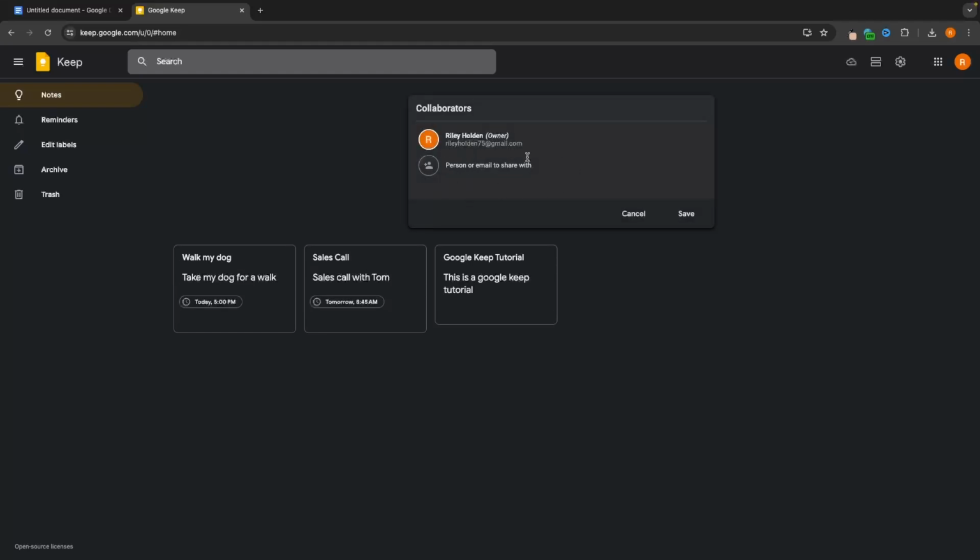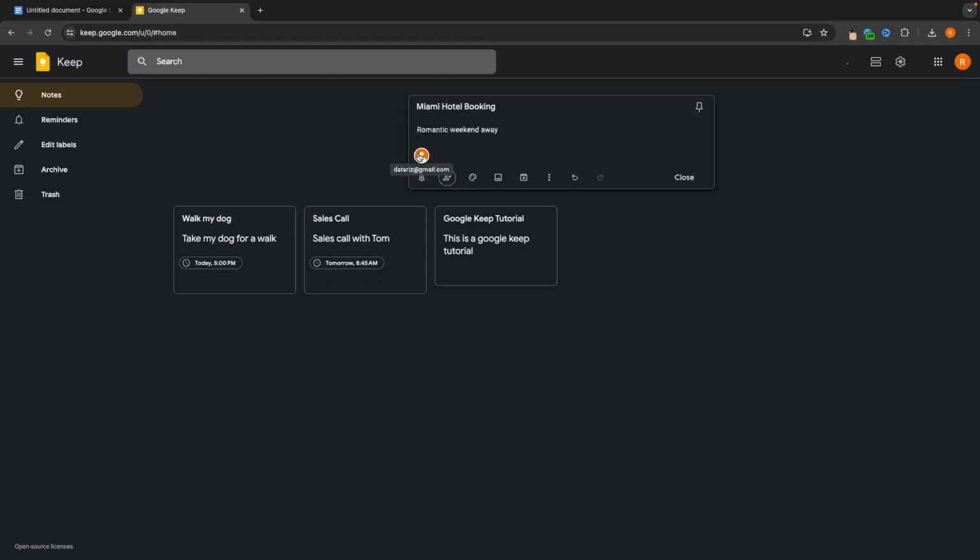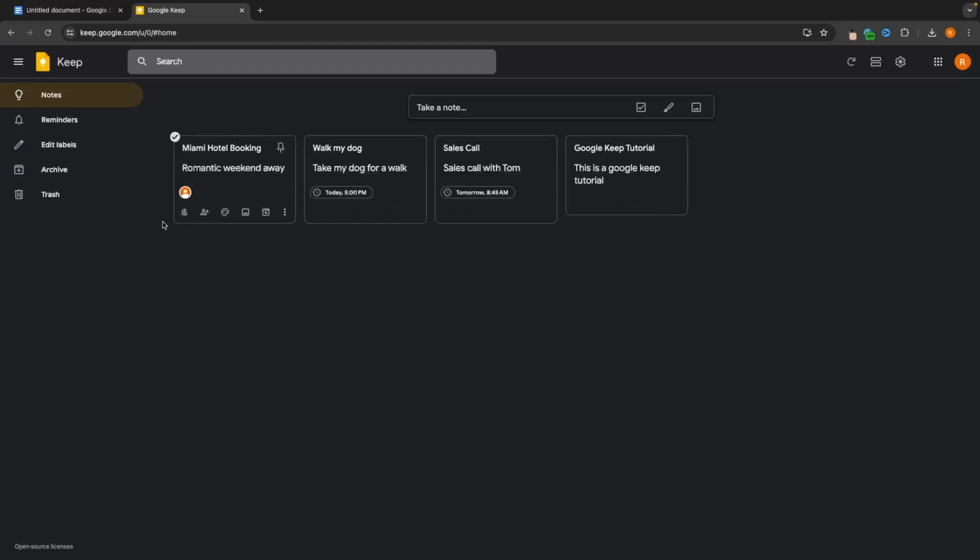And in here, we can enter in the email address of the person that we would like to share this note with. So we can enter that email in right there, click on save, and then we can see this collaborator has now been added to this note. So once again, let's back out, and that note has now been created.